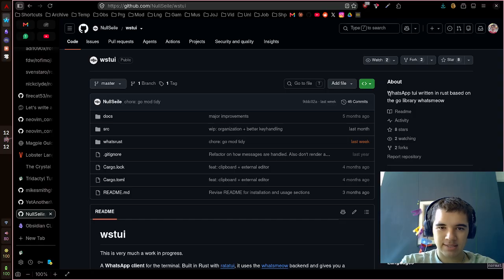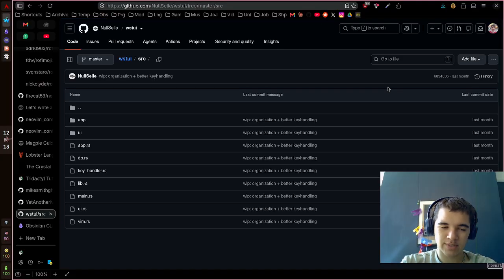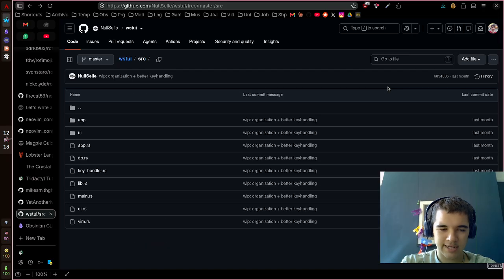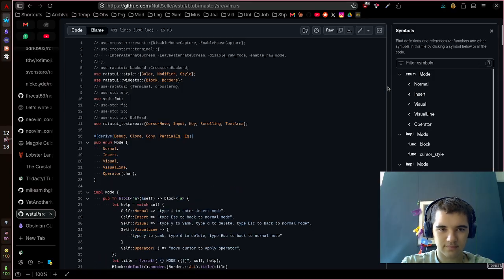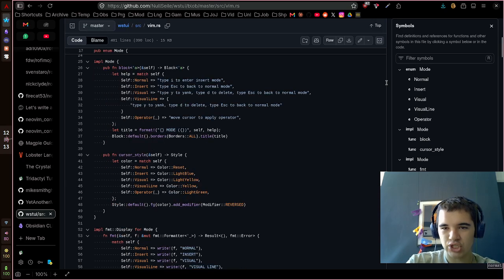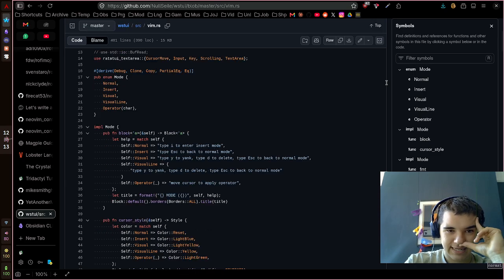Yeah, let's have a look at the source code though, because I'm curious. What does it take to create an app like this, right? So let's look at the main. Okay, pretty standard. Let's look at the Vim. Mode: normal, insert, visual. So clearly there's code here. It just doesn't do anything at the moment, which is weird.